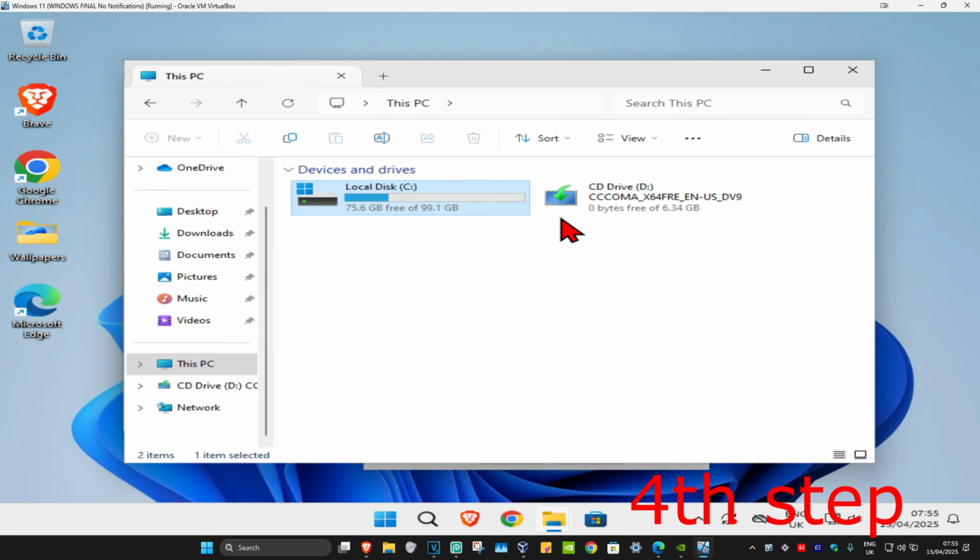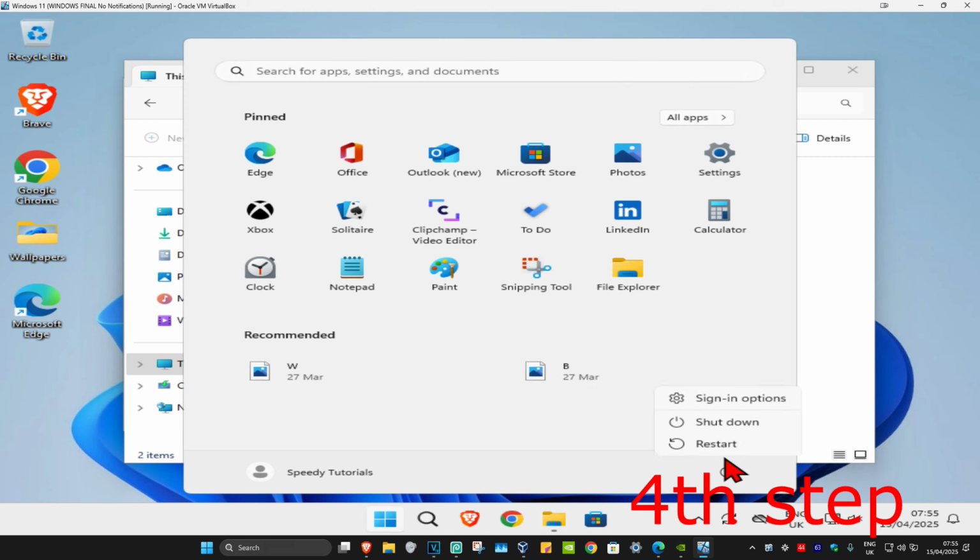And then once that's been done, for the last step, you just want to restart your computer, and then the problem should be fixed.